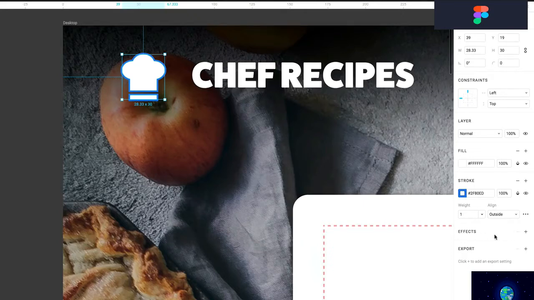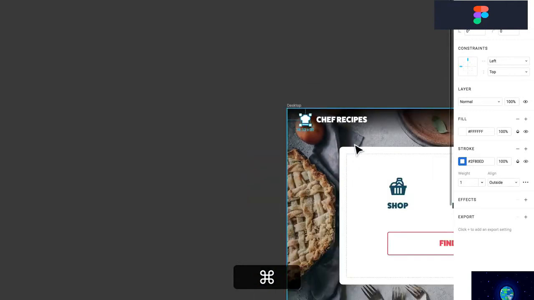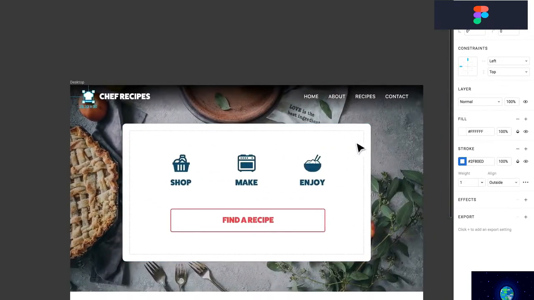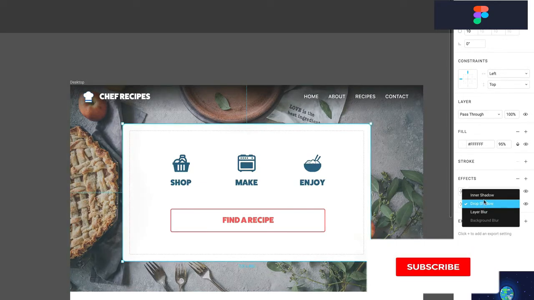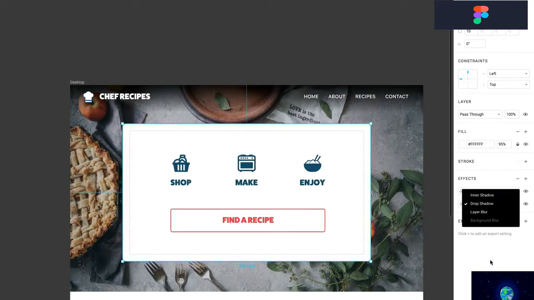Now we also have some effects settings, and I'm going to show you. If I hold down command and just scroll down, I'll zoom out here, and you can see this background here. We actually have two effects here. So when you click on the plus icon, it adds a new effect in here. I'm going to just delete this one. And then you can choose between an inner shadow, drop shadow, layer blur, or background blur.